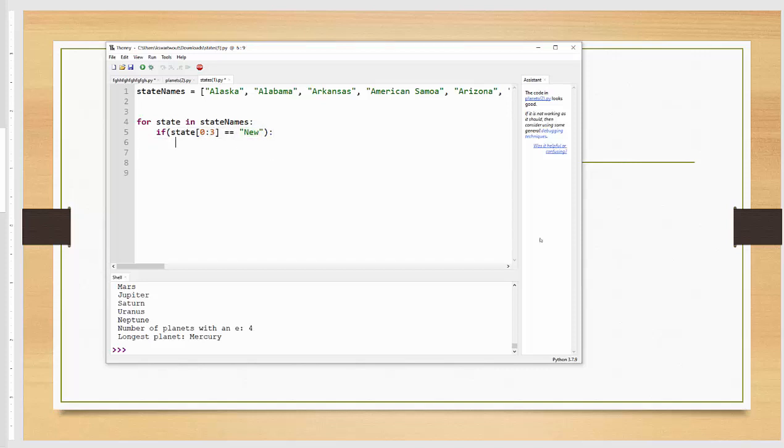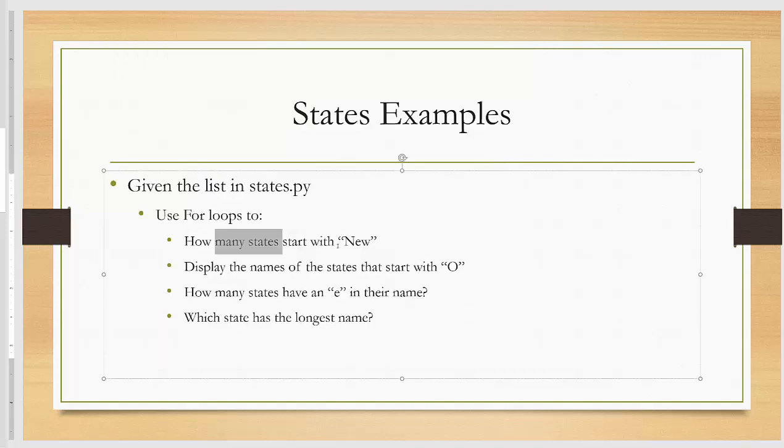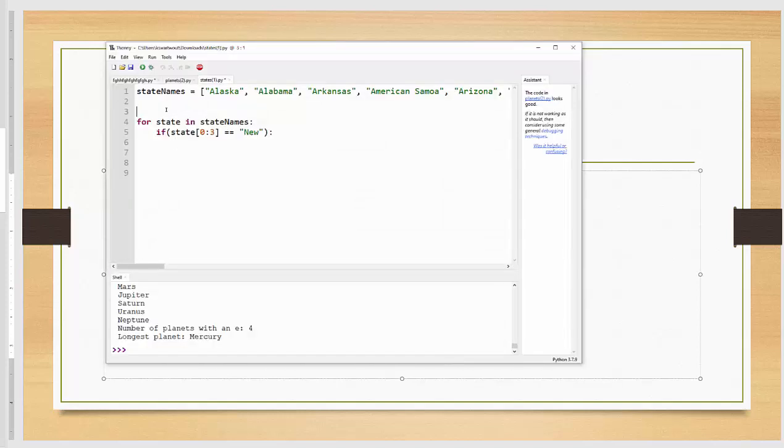Then, what am I doing? Counting them or printing them? I'm counting them, which means I need an accumulator. So I'll say new states equals 0. So I create my accumulator. If the first 3 characters are New, then I say new states equals new states plus 1. There's no else. It's just move on, right? It either starts with New or it doesn't.